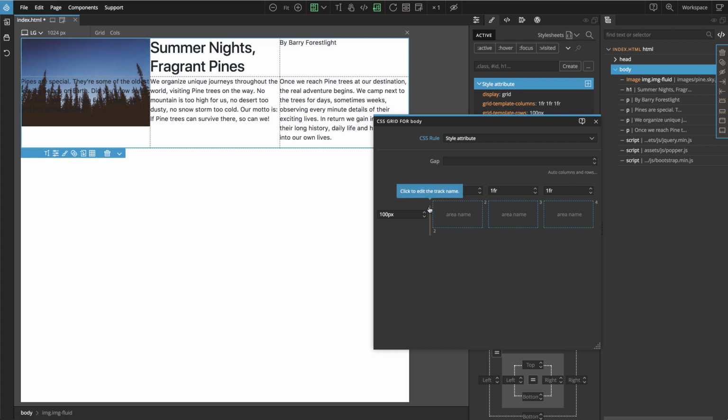So for example, here we have vertical tracks numbered from 1 up to 3, 4, and we have horizontal 1, 2. And by default, browsers will automatically place elements into the grid. So here we see the first cell is taken up by our image. Then we have the title. Then we have the author. And then we have three paragraphs of content.